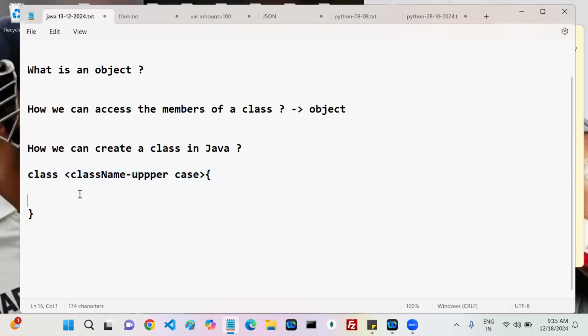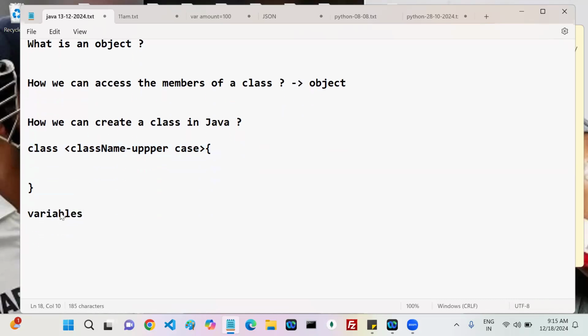My class contains what? Variables, right, as well as methods. Are variables mandatory or optional in Java? Optional, right. Based on your requirement, however many variables you want, that many variables you can put. That means zero to any number of variables you can write.